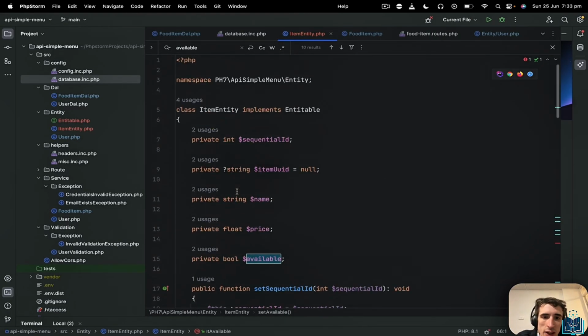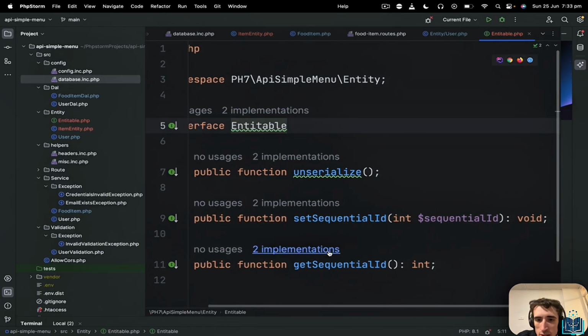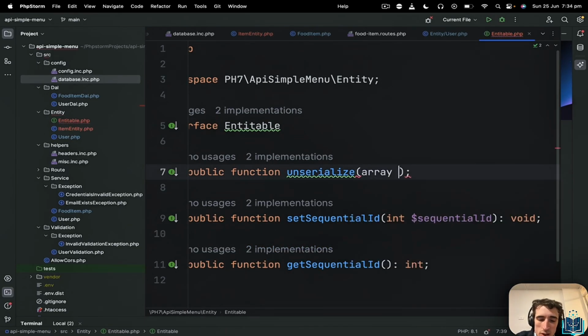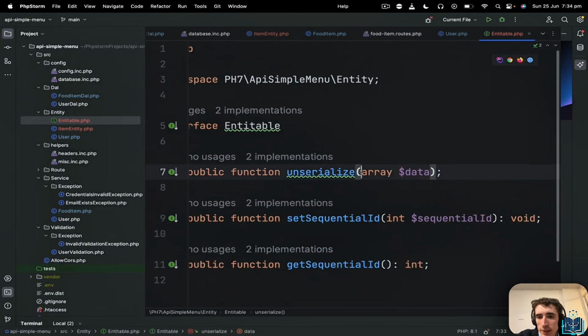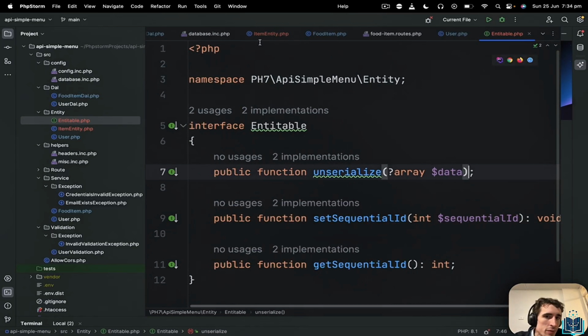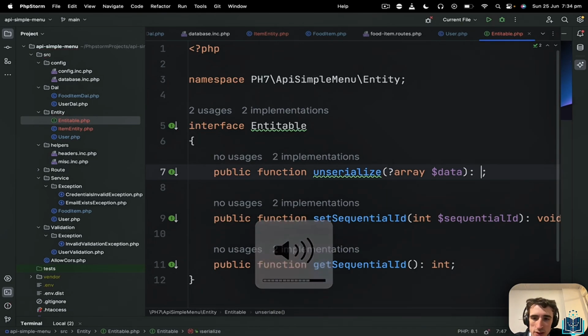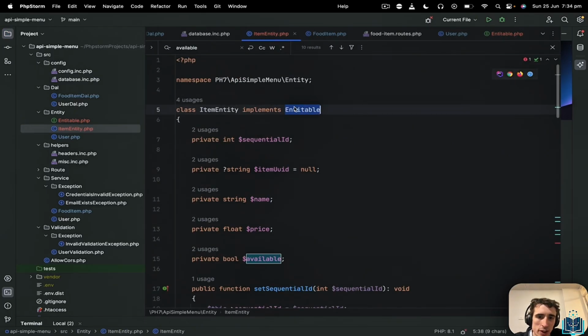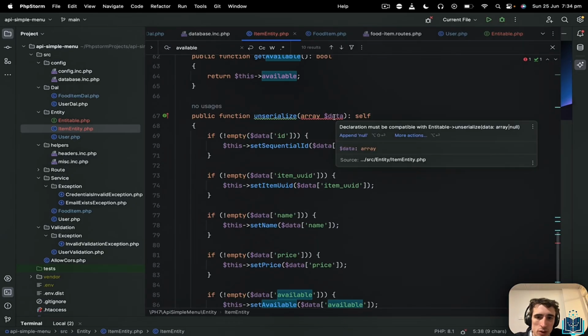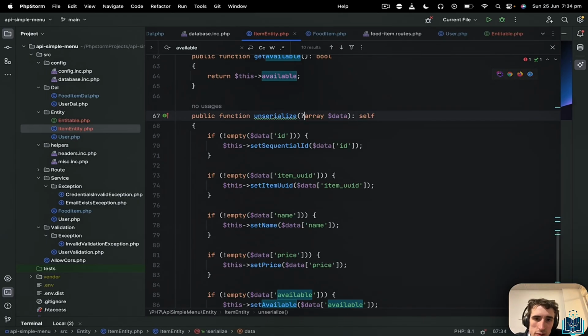And now I can use my unserialize, and just in our entity table I have to add this, the parameter data. I think our user entity has the same, yeah, it has the same, or it can be null too, so we'll mention that in there like this, and now it should be fine. And if I do this self, it should work too because it implements that one. Oops, declaration must be, oh yeah, I have to do this, perfect.